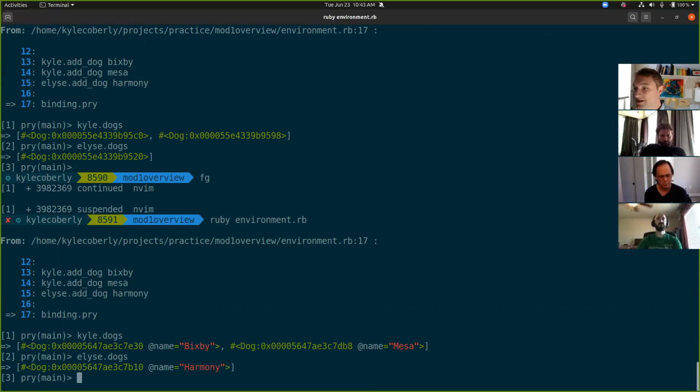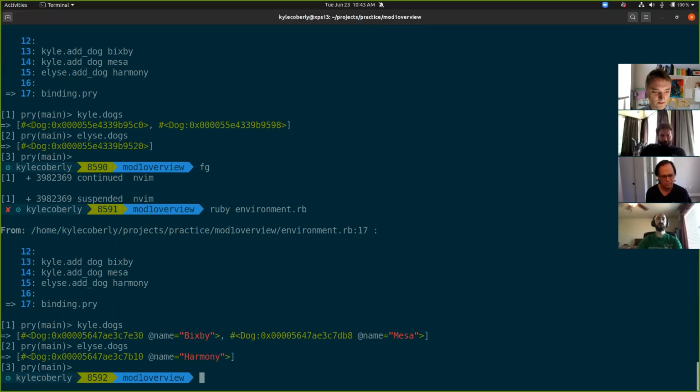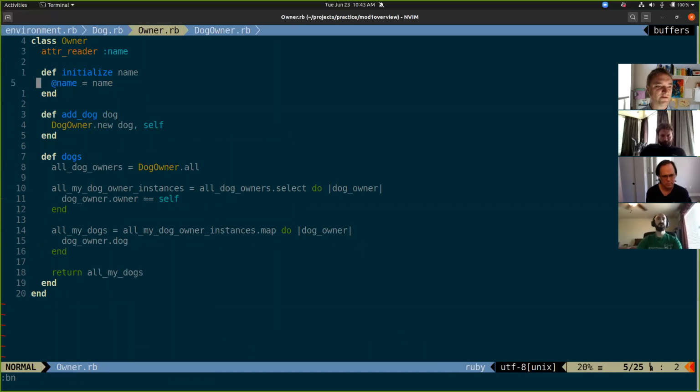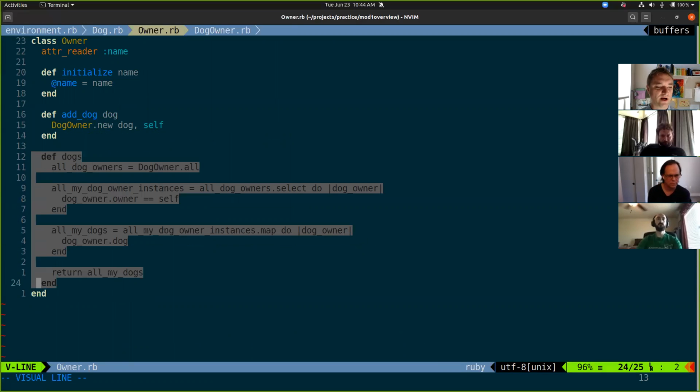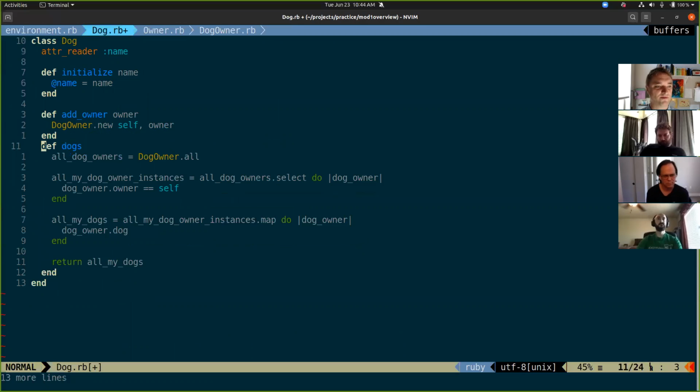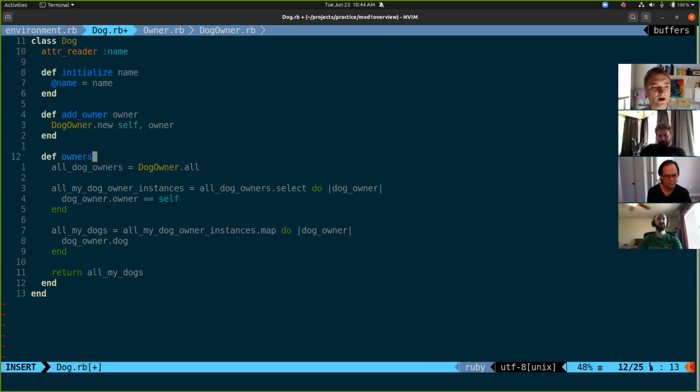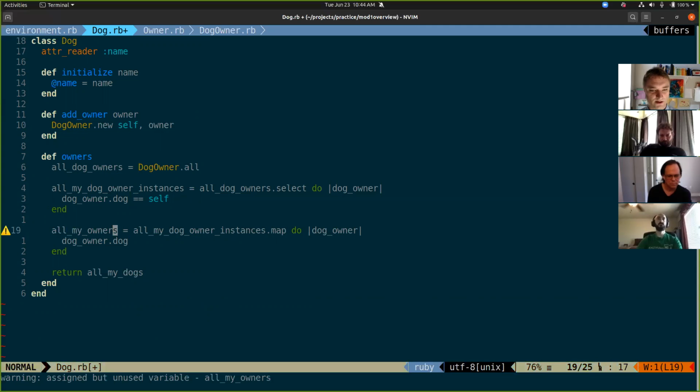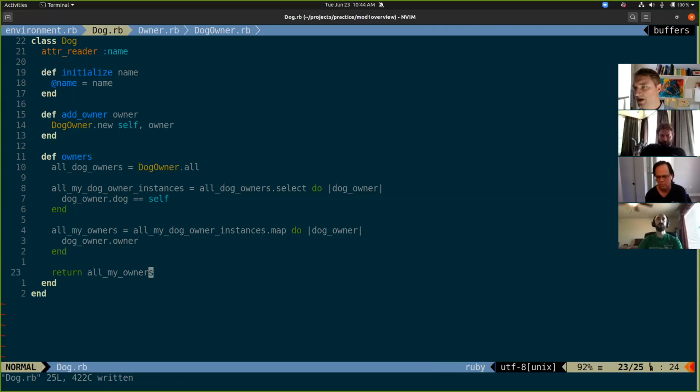And I can do this the other way around too. So I was doing all of this from owner. I can reverse pretty much this entire logic and do the same thing from the dog class and get my owners. I get every dog owner. I want only the ones where the dog is me. If I want all of my owners, I'm going to take all my dog owner instances and return the owner, and return all that back.